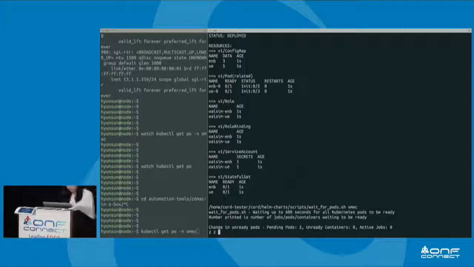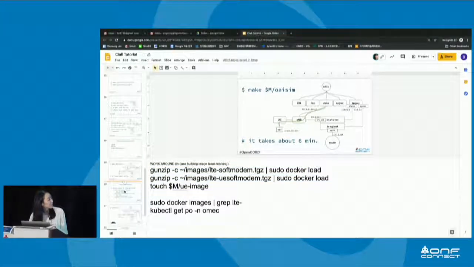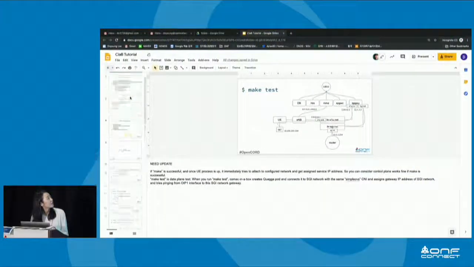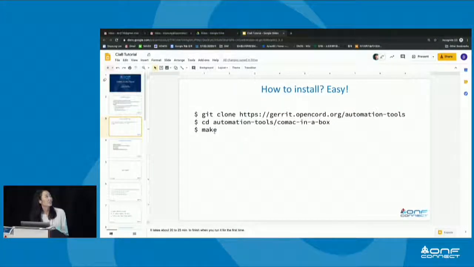So after the UE is attached to the network, the last part is to run make test to test the data plane. When the UE gets an IP address, that means the control plane works. Now you can test the data plane with this command. Actually, we did this step by step, but if you download that script, you can just type make, and everything is done automatically. You don't have to run each target step by step.